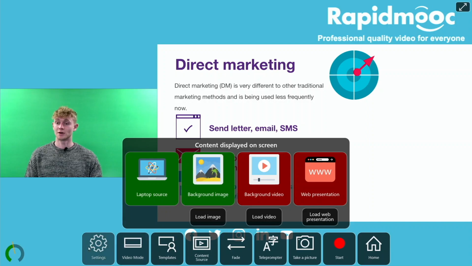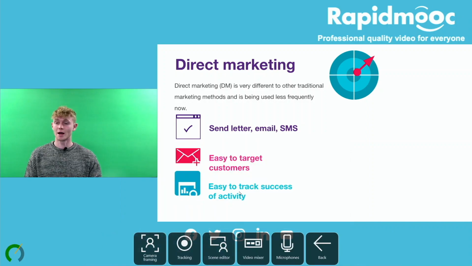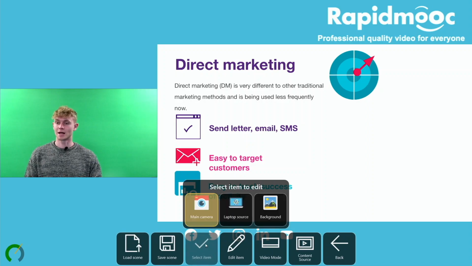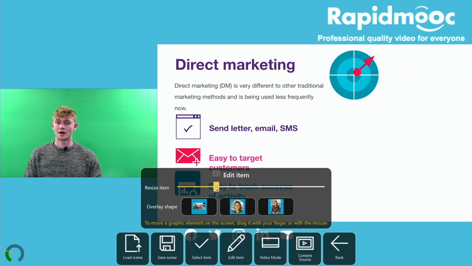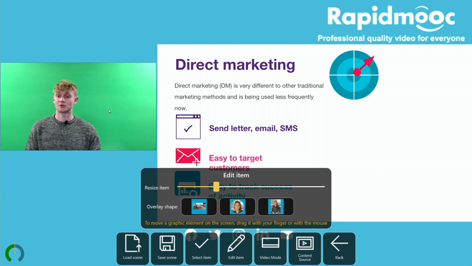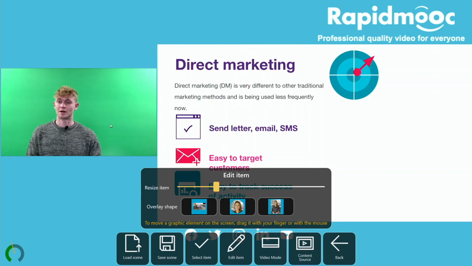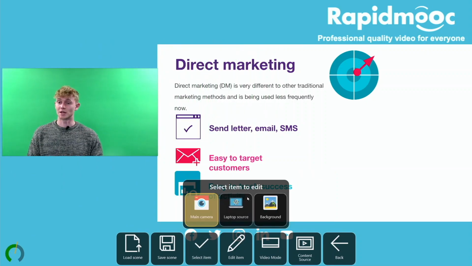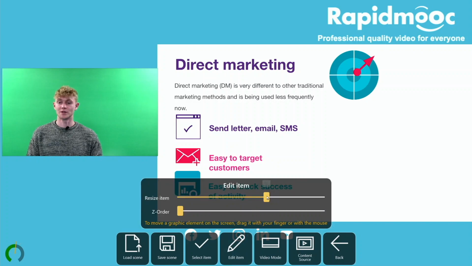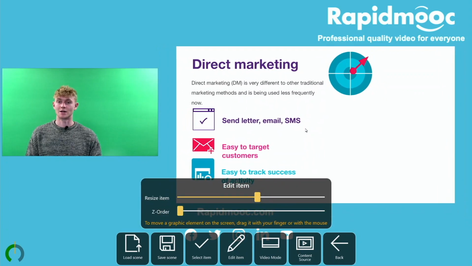Perhaps I want to make myself slightly smaller, so the same rules apply. I can navigate to the scene editor, I can select the input that I'd like to adjust, and then I can click on Edit Item, and I can either resize myself, or I can drag myself to a different position on the screen by simply clicking on the video input and dragging it to whichever position that I like. And the same goes for, once again, the laptop source. I can also resize that item if I'd like, and I can drag that to a different position in the screen. And once I'm happy with my scene, I can simply click Save so I can access that scene later.